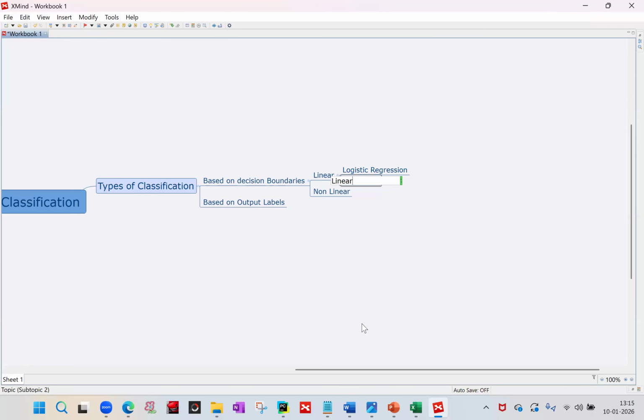And the algorithms that fall under the linear category are logistic regression, linear support vector machine, and perceptron model. The perceptron model is basically, I would say, the building block of neural networks. Once we discuss neural networks and deep learning, I'll discuss the perceptron model at that time.